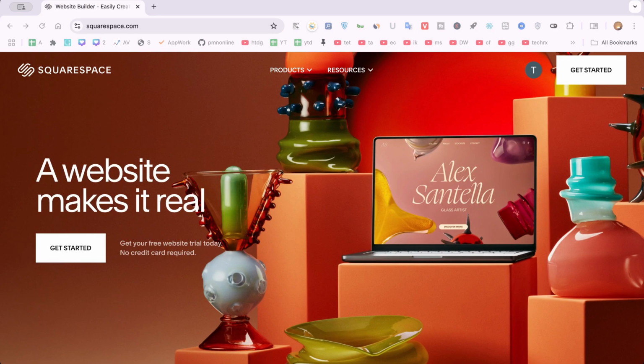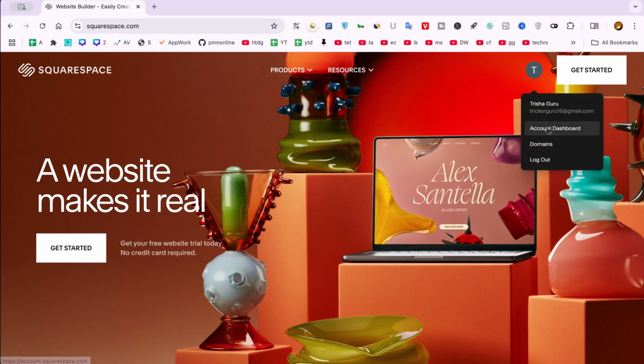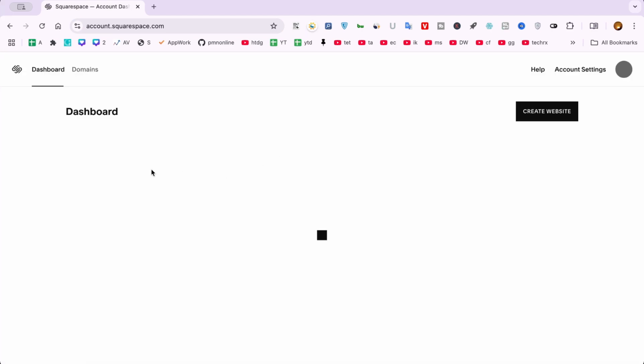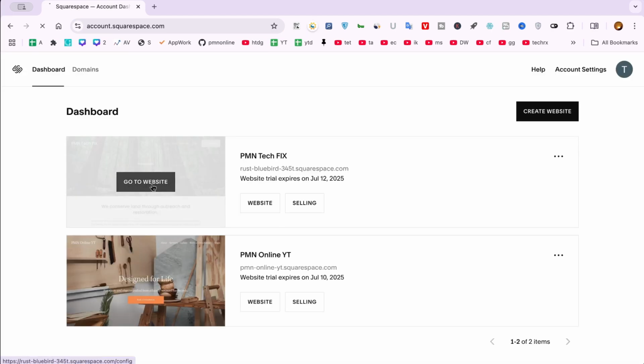First, open your web browser and go to the Squarespace website. This is your central hub for managing your site and payments. If you're already logged in, simply click on your profile picture at the top right and select Account Dashboard. If not, click Login and sign in using your email or continue with Google for quick access.